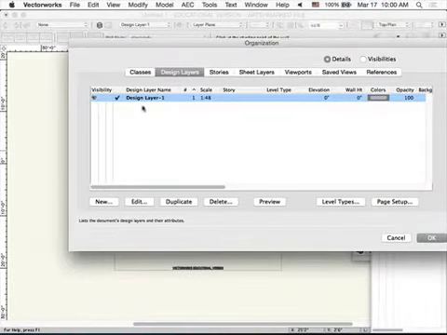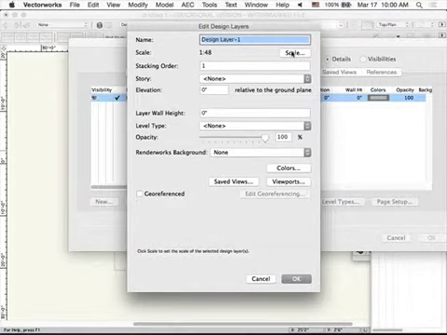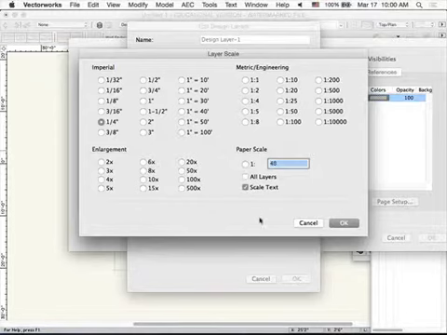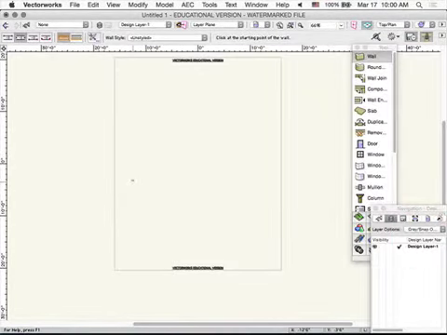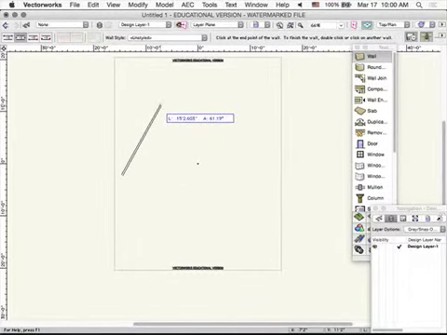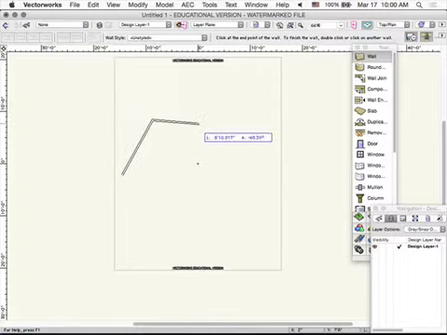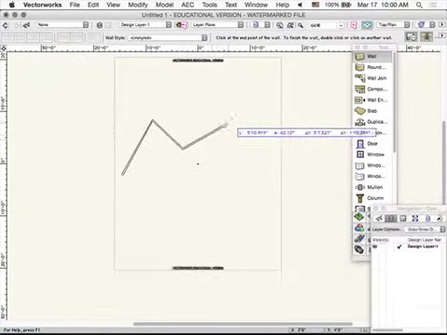Layers, edit, scale, 1/4 inch. Okay, so draw a wall. I can set my length. I want this wall to be 12 feet. I want the next one to be 8 feet at a 75-degree angle.